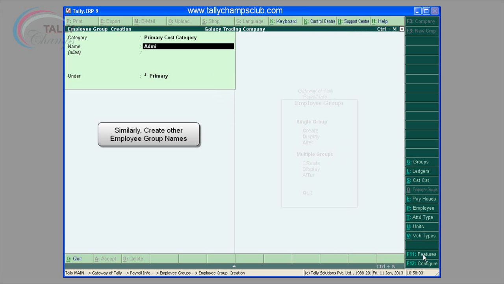For example, you can create the salary structure based on the department or functions such as production, sales, administration and so on, or by designation, such as managers, supervisors, workers and so on.